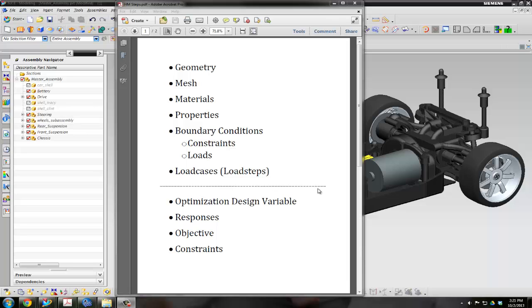But to do an optimization, you then go on to add your optimization design variables, responses, an objective, and your constraints. There are other videos which show some of the other parts of this, namely setting up your properties, your load cases, and the optimization setup. But this video is intended just to show the parts highlighted in red here.